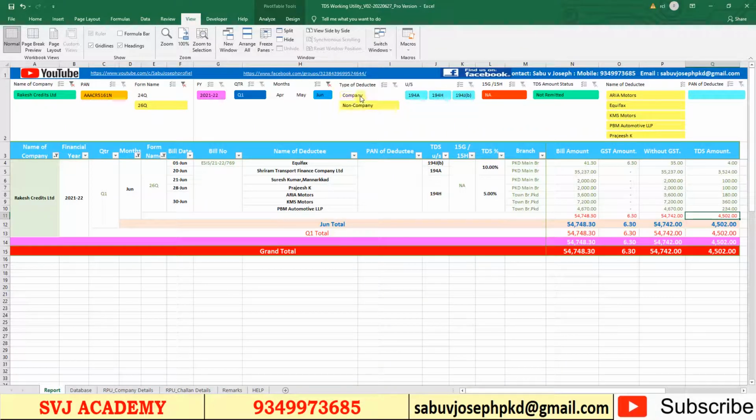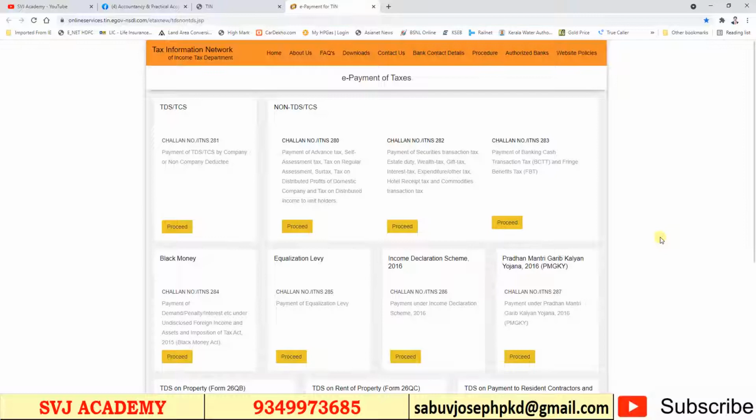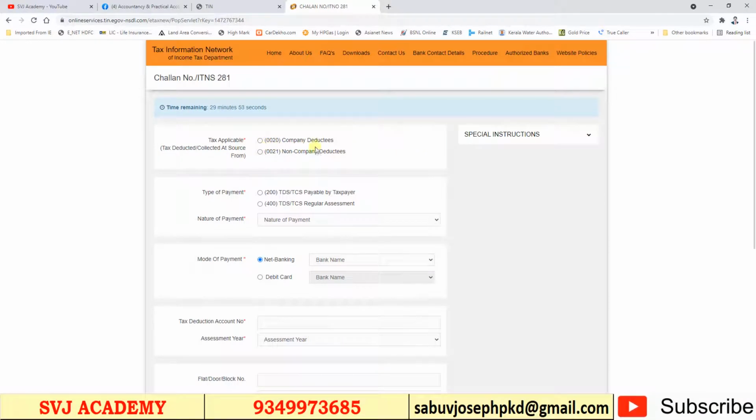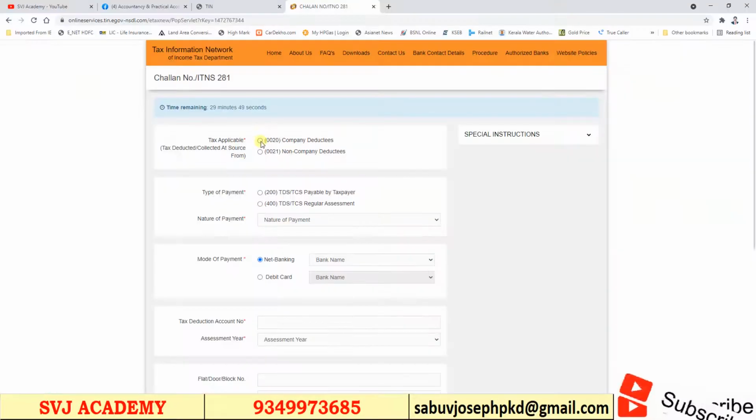So select company, then select 194A. We can see only one deductee. So 3,524 we have to pay. So go to the NSDL TDS-TCS, proceed. Here the status we have to select, whether it is company deductee or non-company deductee. We can see company. So select company. The type of payments, TDS payable by the taxpayer 200 or 400. This is 200. The nature of payments, select the concerned section.